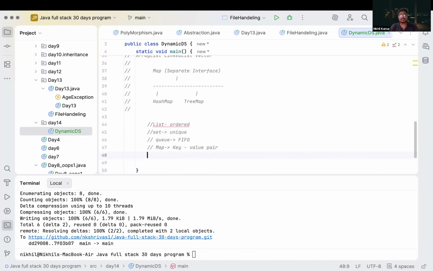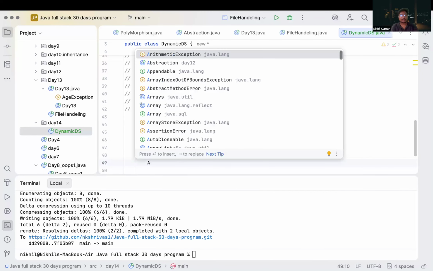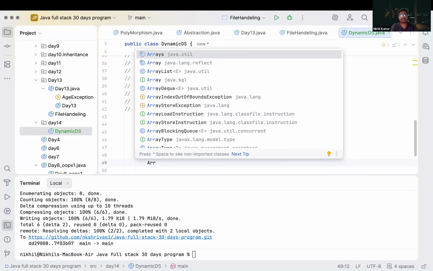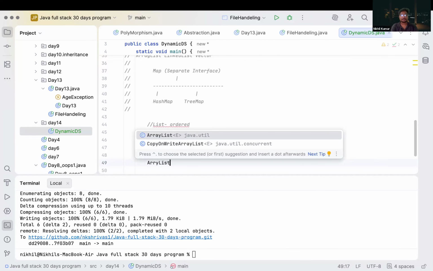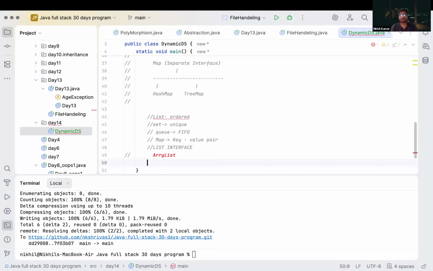So first, sorry guys, first we will learn about the list interface. What is the list interface? What did we get inside our list interface? Array list, correct? We have array list inside it.